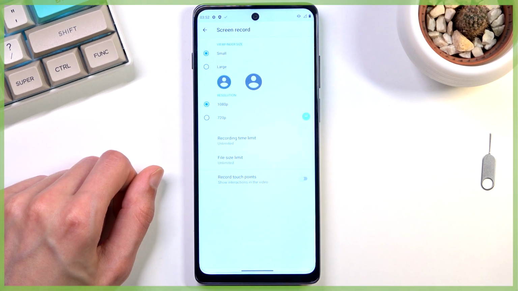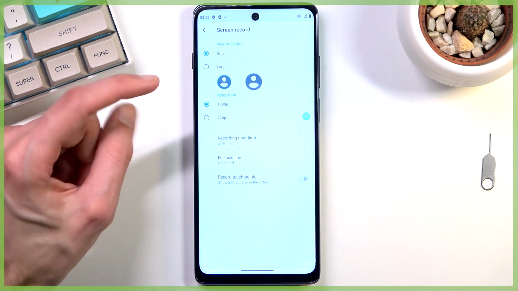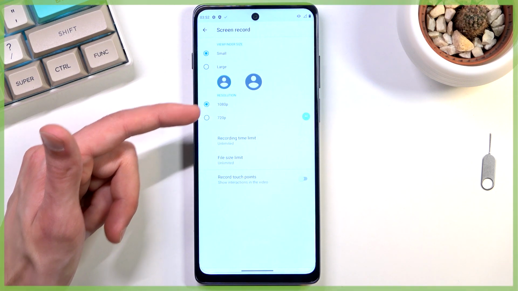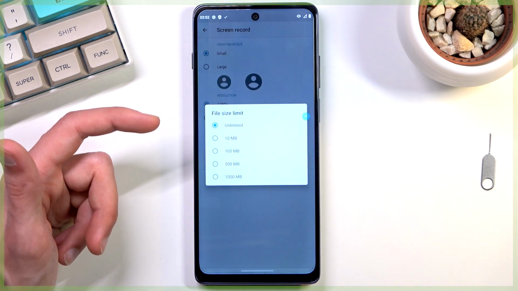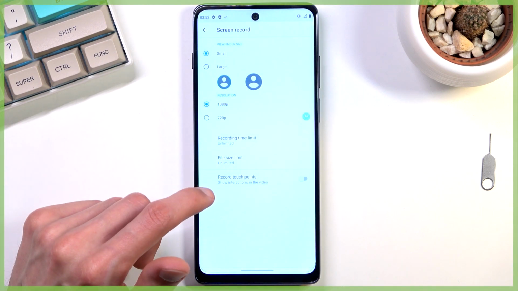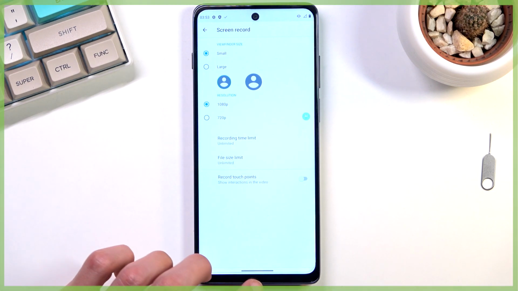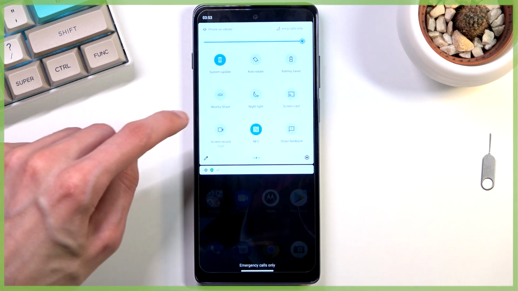Now, customization here is fairly lackluster. We can choose what kind of viewfinder we will have, which is the front-facing camera. We can choose the resolution, record time limit, file size limit, and that's about it. So, to be fair, the settings that are set by default seem to be fairly okay. So let's close this and find the toggle once again.